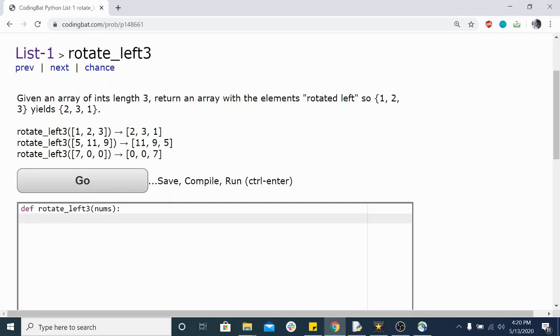Okay, so given an array or list of ints, and this list has a length of 3, return a list with the elements rotated left. So if my list has the elements 1, 2, 3, my return should be the elements 2, 3, 1. Okay, that's not too bad. So my input is a list, my output has to be a list. We can actually do this in just one line, so it's a fairly easy list question.